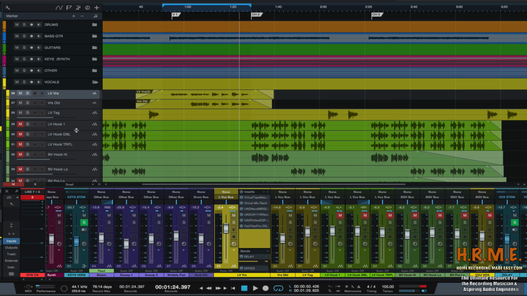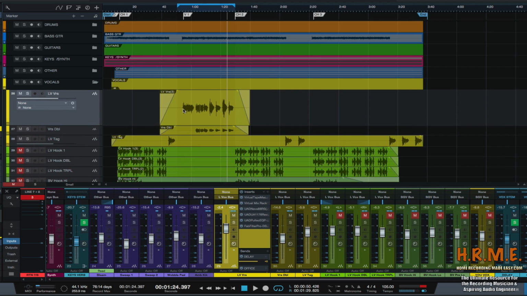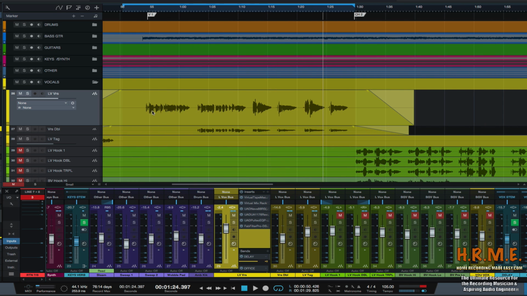Now, one thing I want to say about this lead vocal, which is here. Okay. You can see how dynamic it is. Okay, you can see how the beginning of the verse is more subdued, a little bit lower in dynamics, and look at the peaks here.